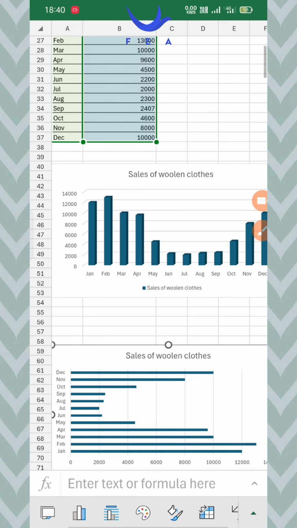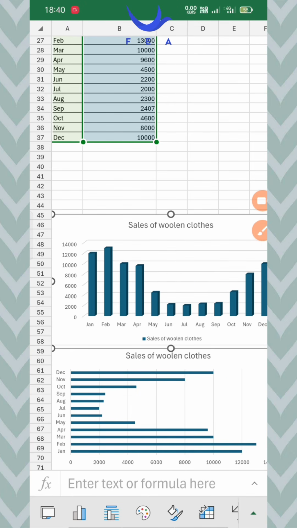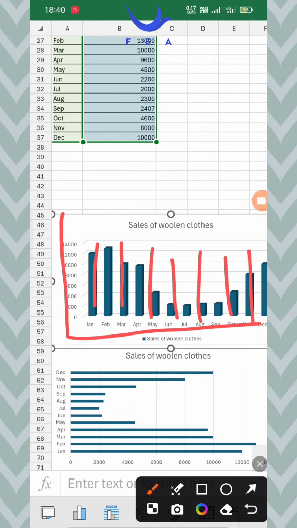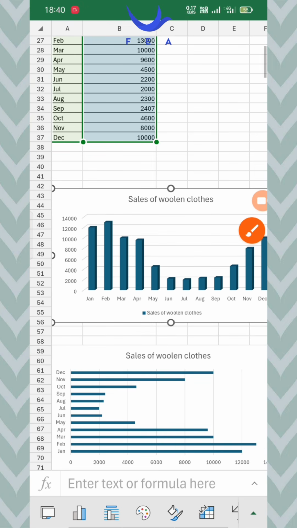Let me do it a little bit down. Okay, so see, column chart. In the column chart, we have the columns on the horizontal scale or axis, right? X axis. And in the bar chart, we have the columns on the y axis. Okay, column and bar done.